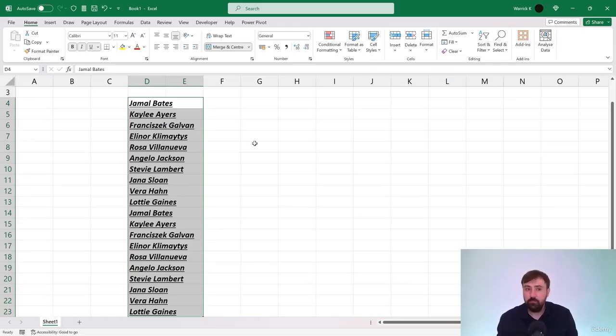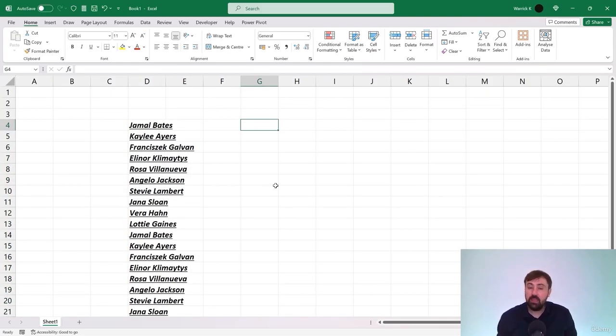So very simple stuff, but you probably will use this quite a lot in Excel, so it's worth remembering those keyboard shortcuts. And then finally, I'm just going to type in a small sentence.